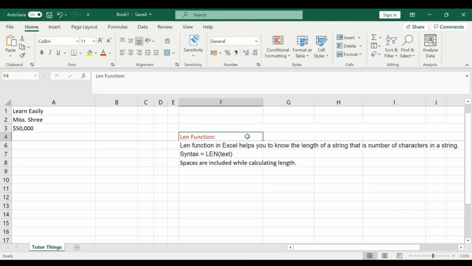So in the Excel sheet, we often see this LEN function, either in Google Sheets or in a spreadsheet, to know exactly the length of a particular string. That is the number of characters present in a particular string, maybe text or names. So to know the length of a particular string, we use the LEN formula or LEN function in Excel. The syntax for this is LEN, and you have to specify the text which you want to find the length of.